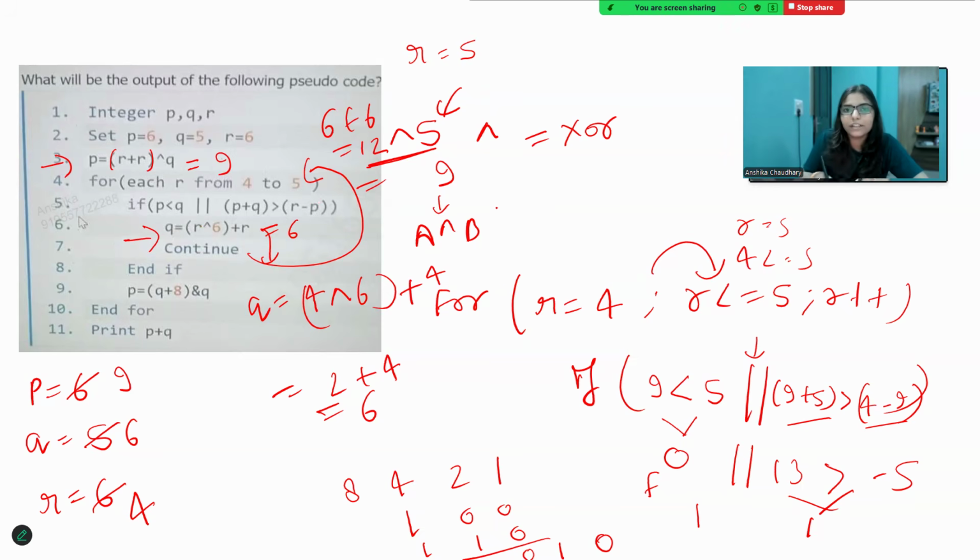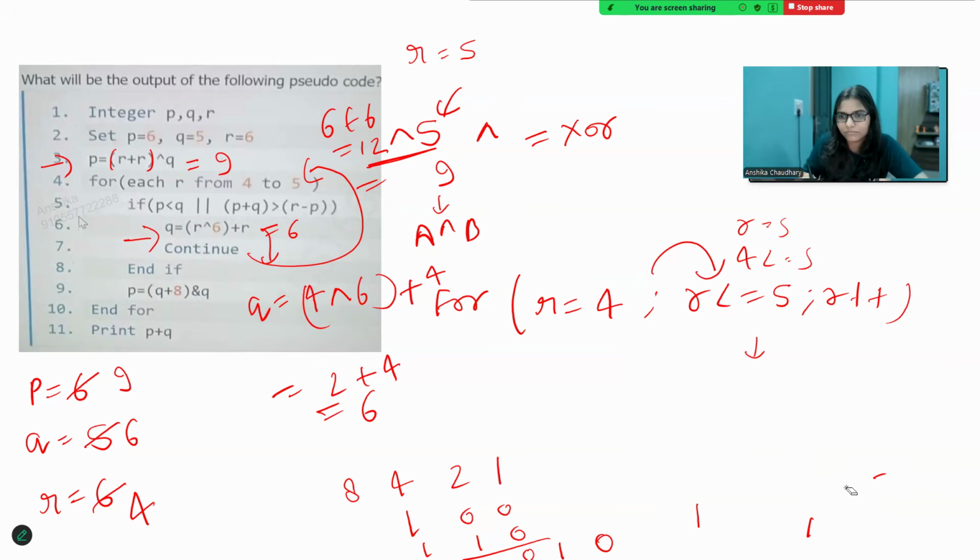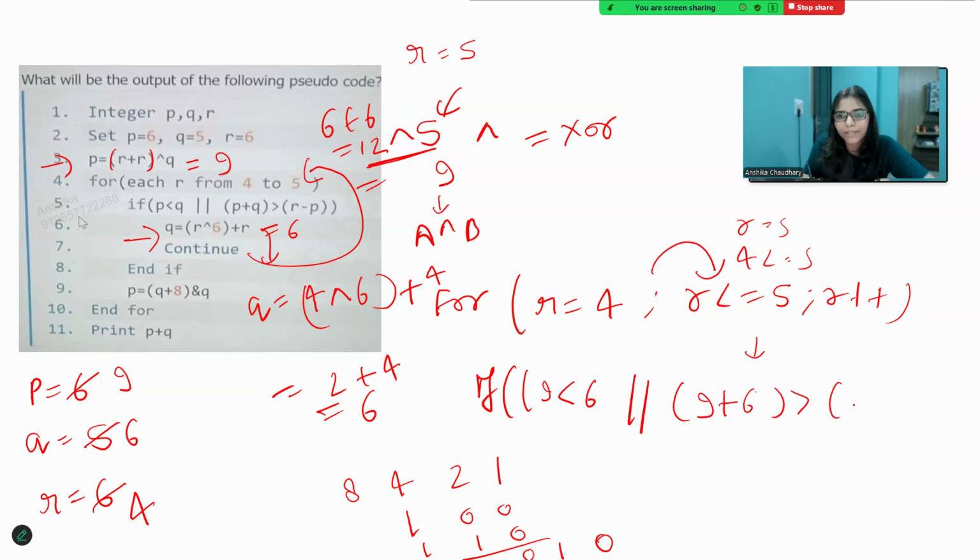Again, we need to check, right? So I'm writing here, let me make some space again. Okay, I'm here in the if part. So P is less than Q. P was 9, right? The latest value of P was 9, is less than Q. Q was updated to 6, or P plus Q. That means 9 plus 6 is greater than R minus P. R was 5, minus P, P was 9. So 9 is less than 6, 0, right? It will give us 0 or false.